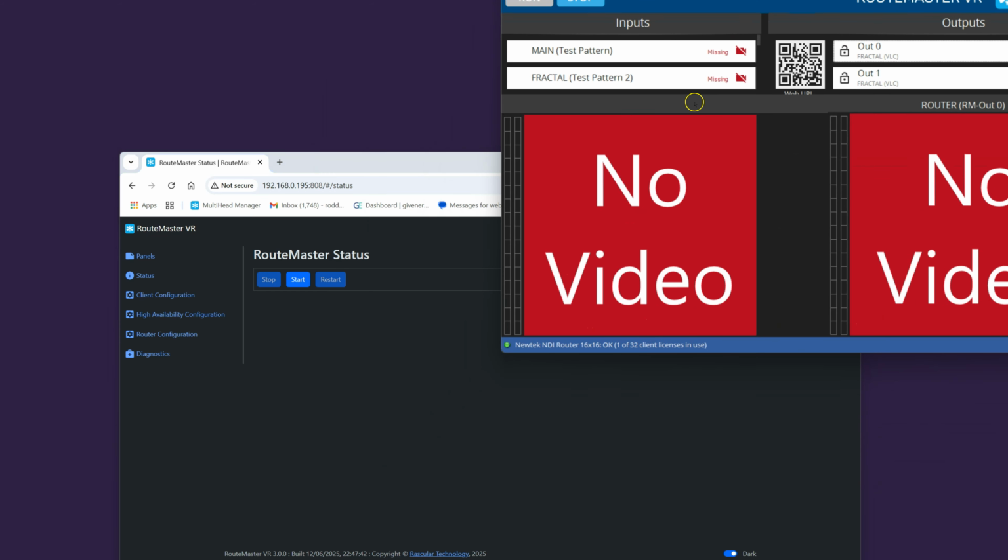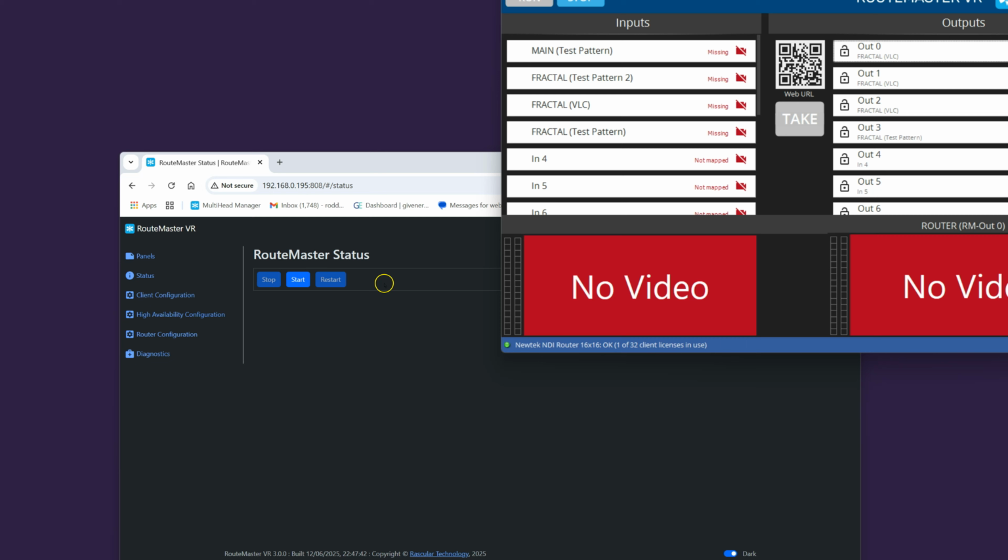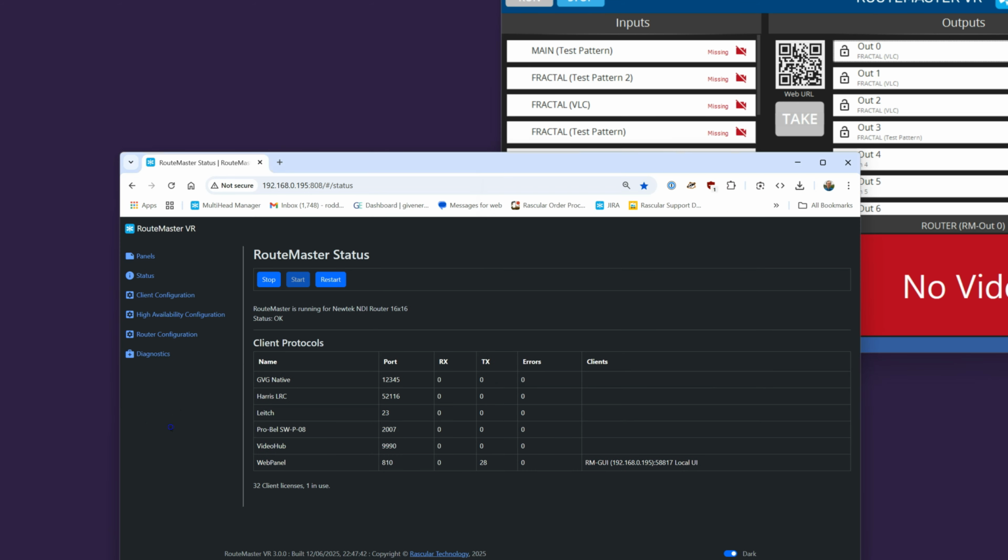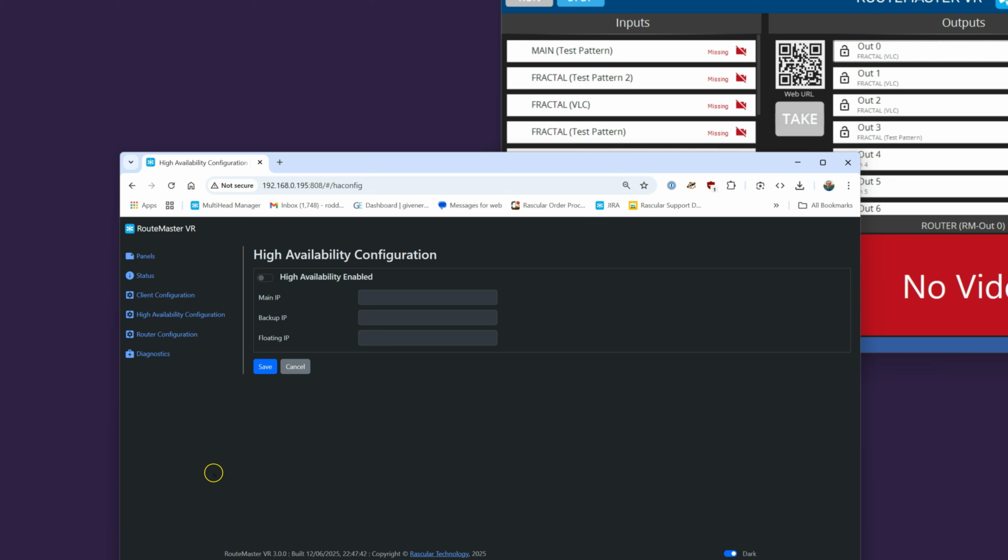We'll see that's now running in the main UI, so that's all good, and it's showing me here at this point that these client protocols are enabled. To enable high availability, we need to do a couple of things. First off, turn this on so we can then enter data into the boxes. Enter the IP address of the main machine, which is going to be this one.